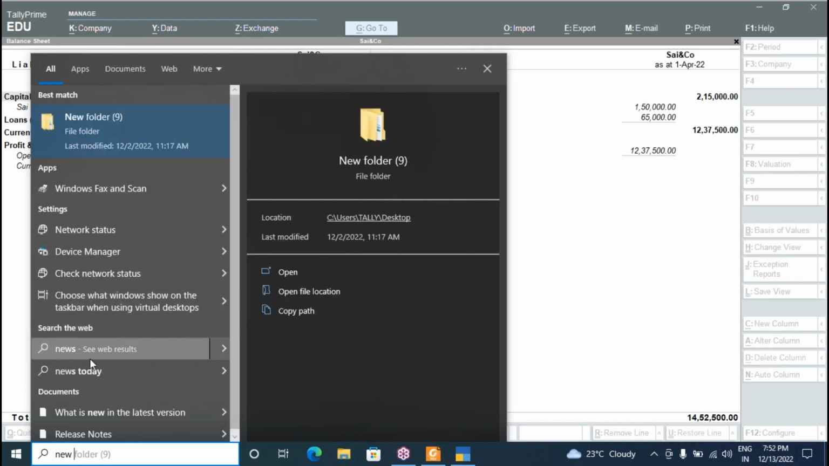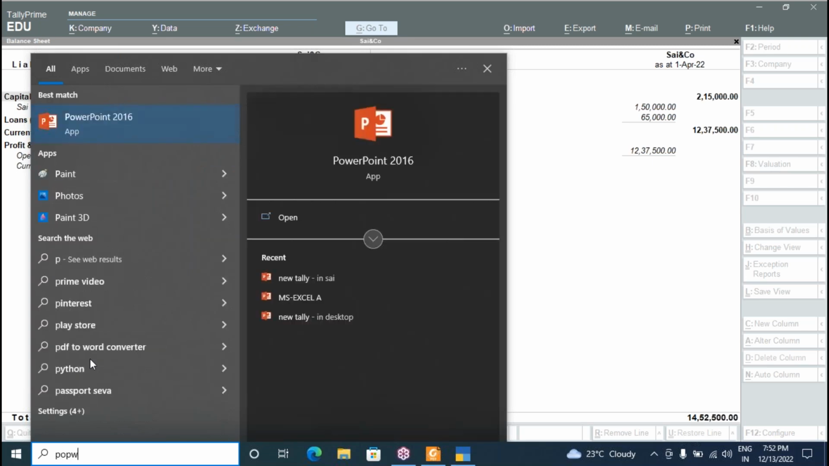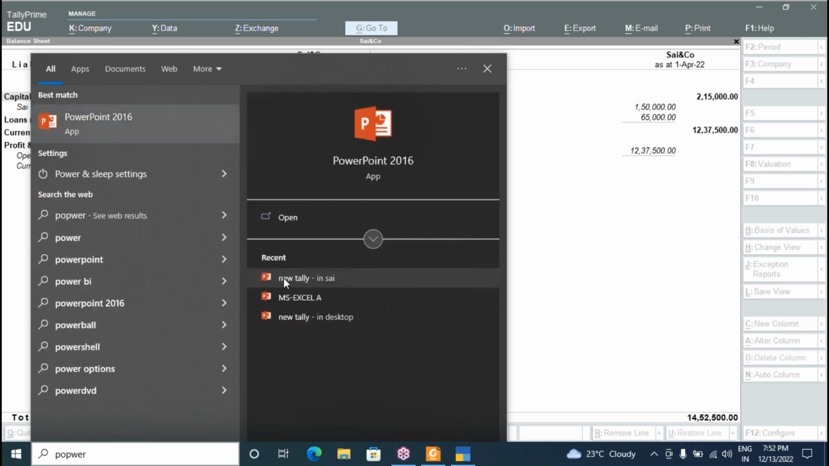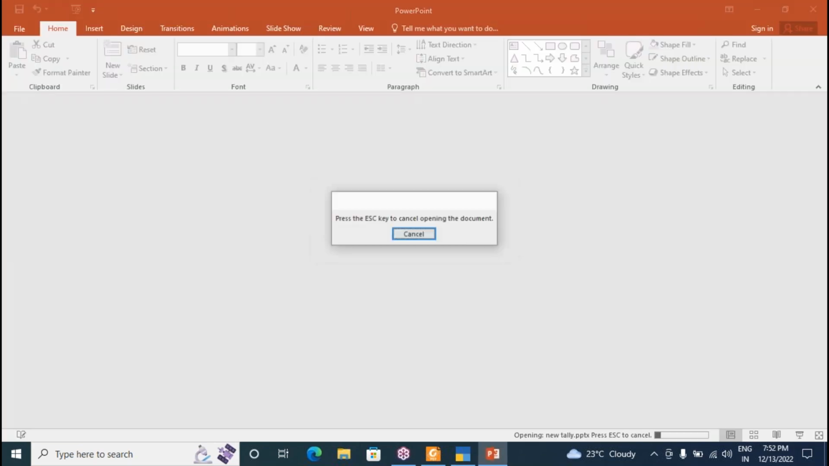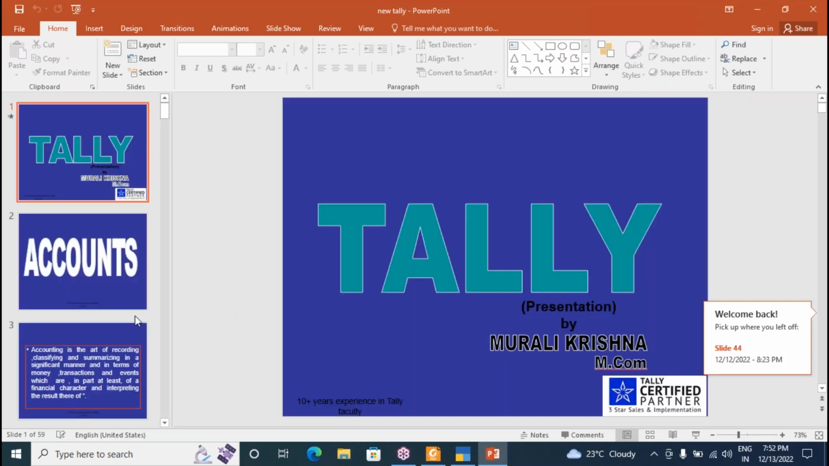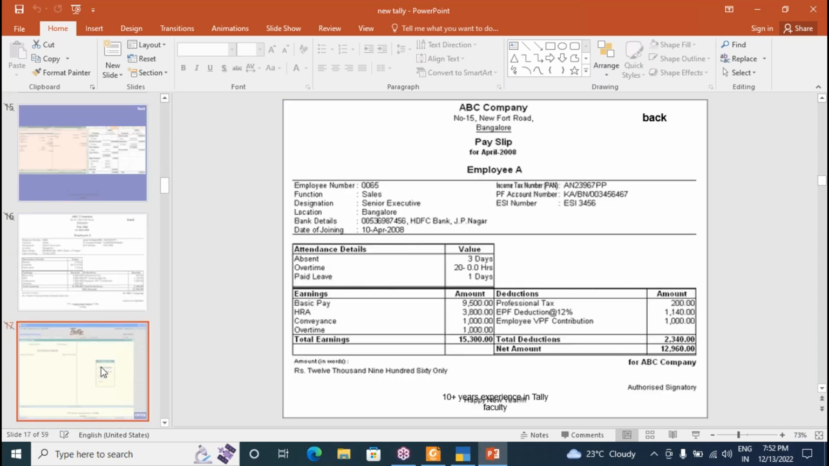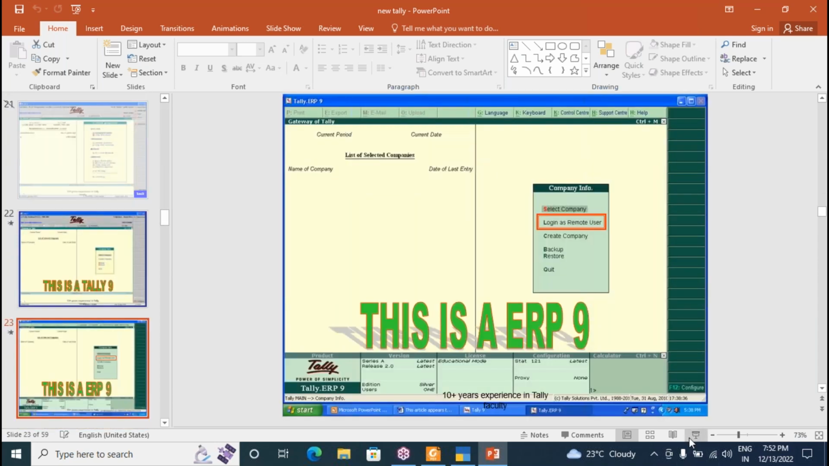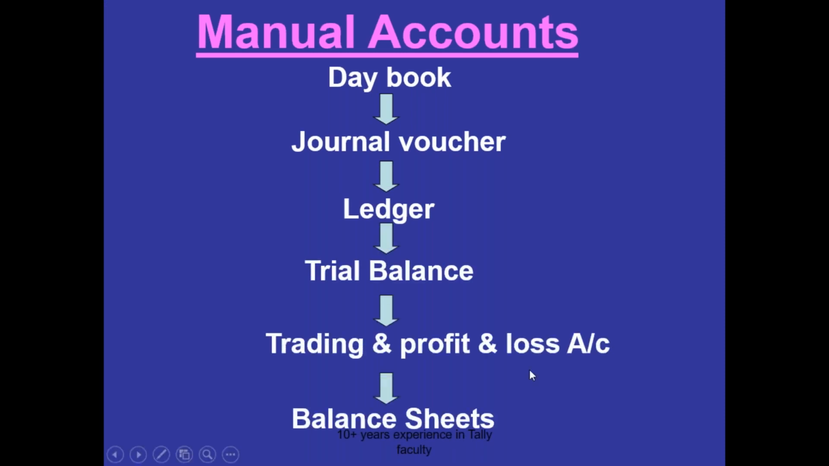Basically, the condition is to prepare the balance sheet manually, the practical steps. In manual accounts, what is the process to prepare final accounts? First prepare the day book, and see, this is the condition. First the day book, then journal vouchers, ledgers, trial balance, trading and profit and loss account, and balance sheet.